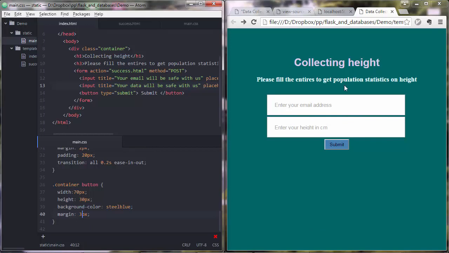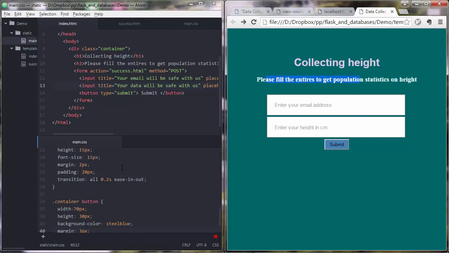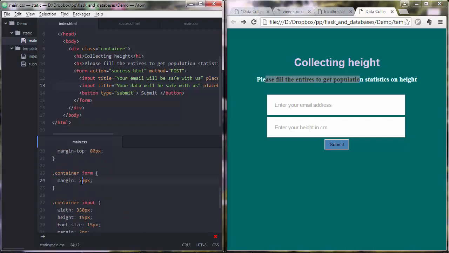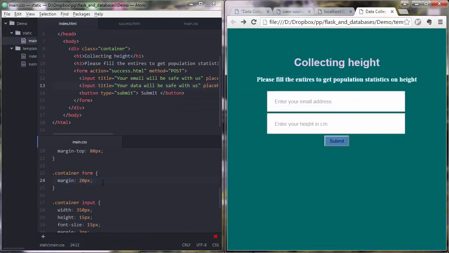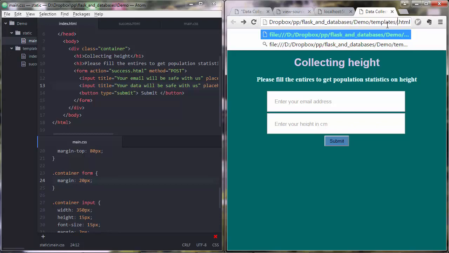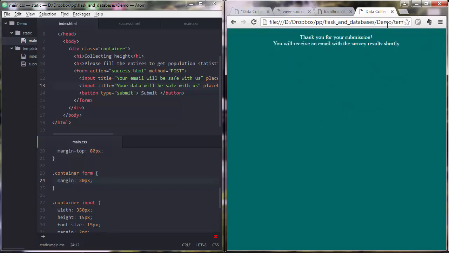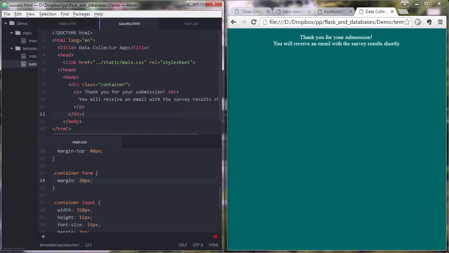Maybe we need less space here between the form and the line. So we go to the form. Yeah, maybe reduce this margin to 20 pixels. Yeah, this looks better. So that's about our index.html page. How about the success.html page? Let's see how that looks. Yeah, this looks good as well, I believe. So success.html is this one here.